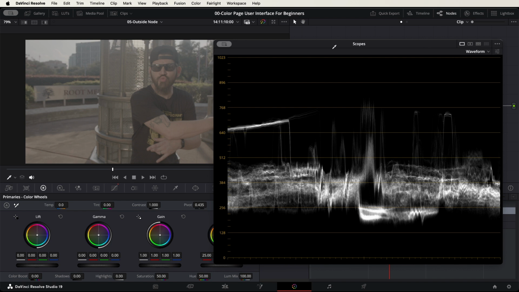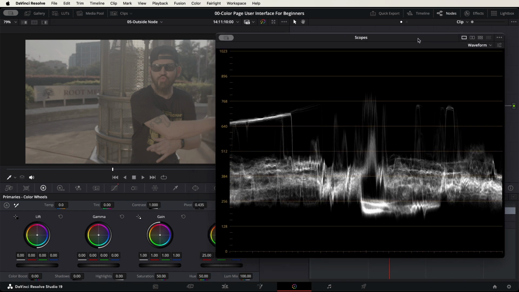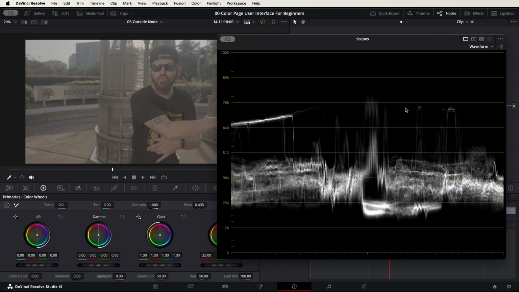And as we can see, this is a flat image, and the reason it's a flat image is because it was shot in log. Actually, it's a Blackmagic 6K RAW file, but I shot it in the film gamma, so that's the equivalent of log. But now, let's talk about where the trace lies.